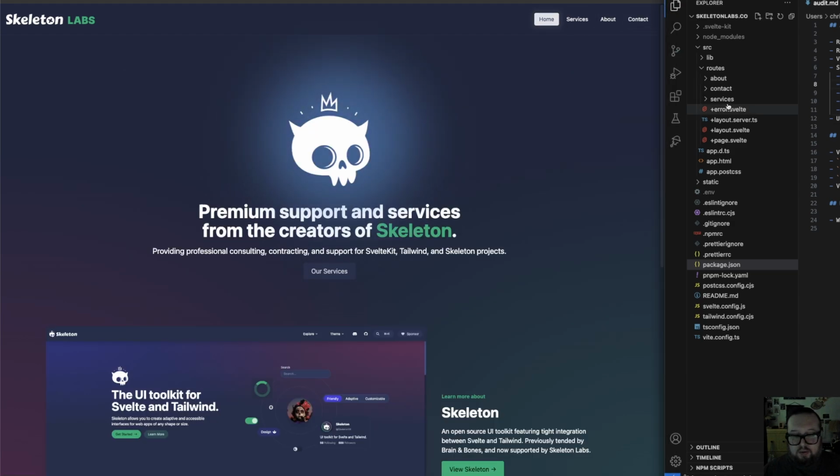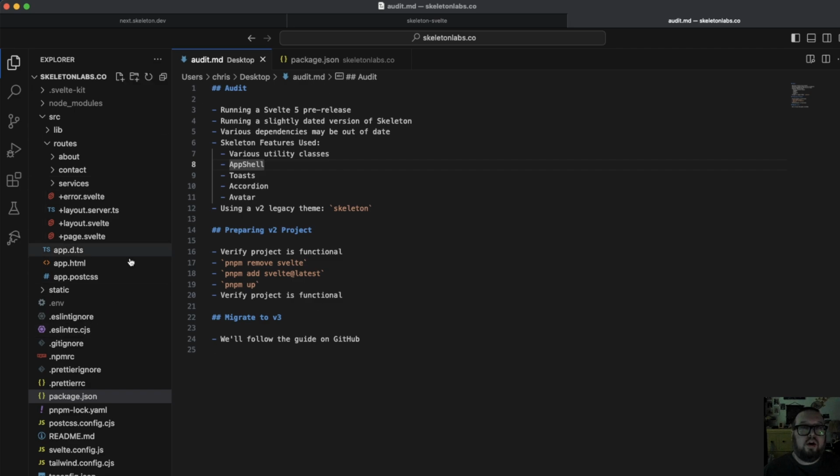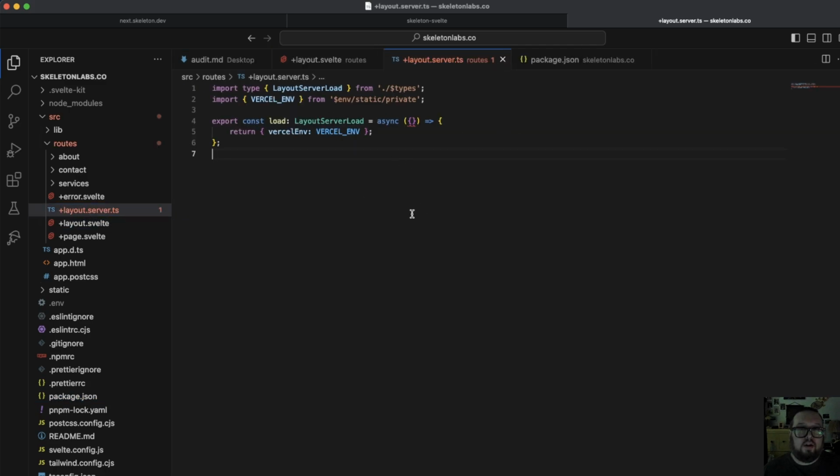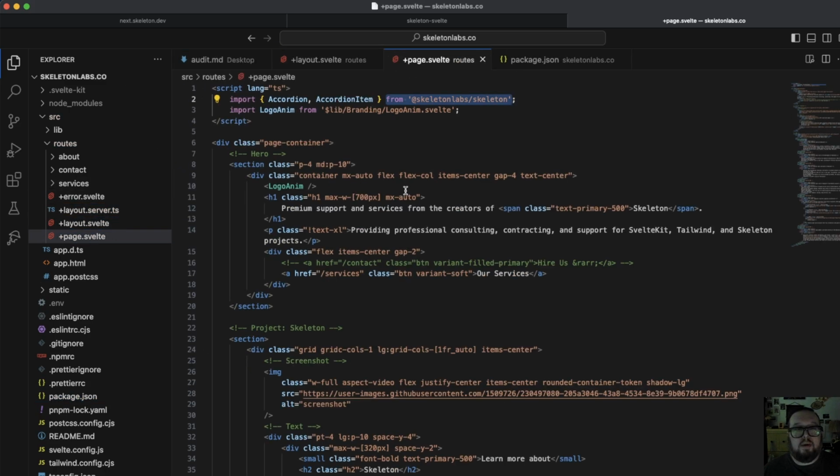If I come into the actual code base here, which I have already pulled up in VS Code, you can kind of see the general structure. We have a layout here. We've got a server that's pulling in some Vercel information here. We've got the main homepage itself.